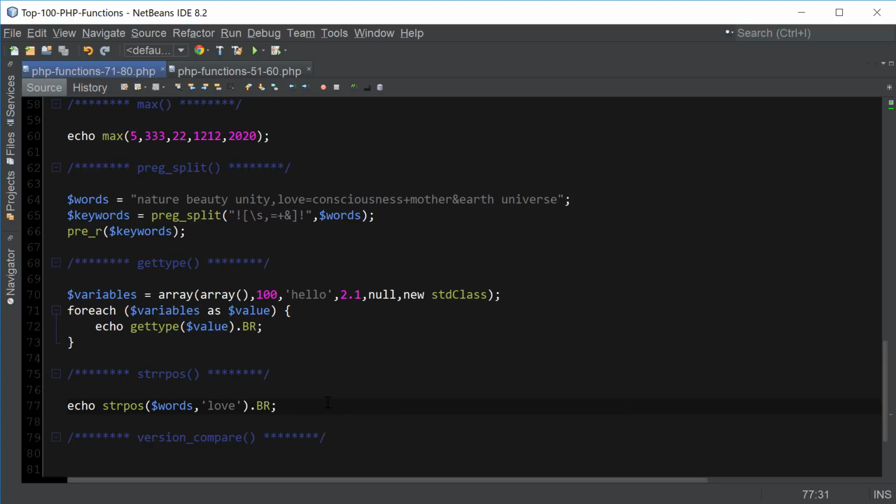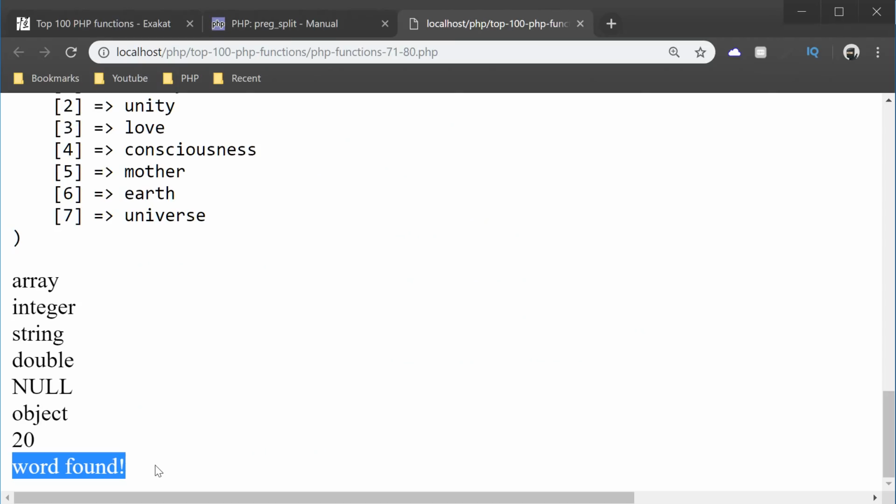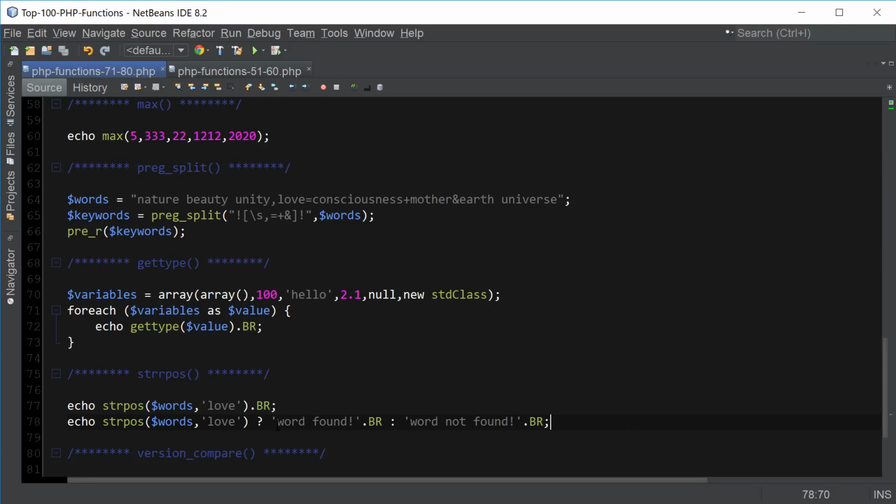Another useful way is just to see if the word exists. So you can say strpos words love. If the word is found, it will return true, and then you can say word found, otherwise word not found. Alright, word found. So it's a quick way of finding the word inside of the string.